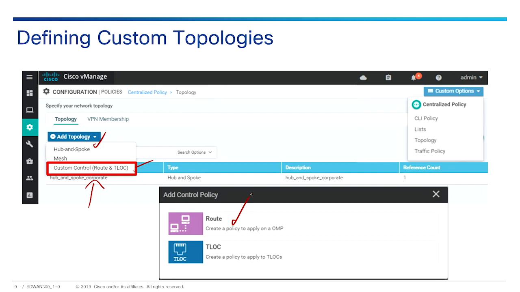In the top right corner of vManage, under Custom Options, you can modify this policy. Okay. So if you need to go back or change a place in the steps, you can do it here. So if you want to go back and add a list or a topology or a traffic policy, you can move around, navigate from there.